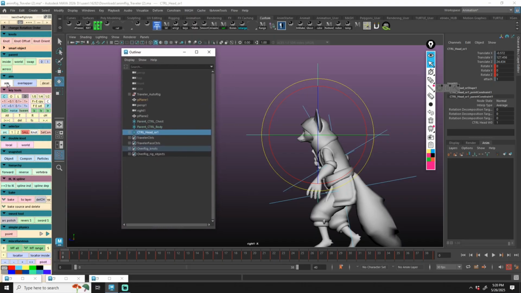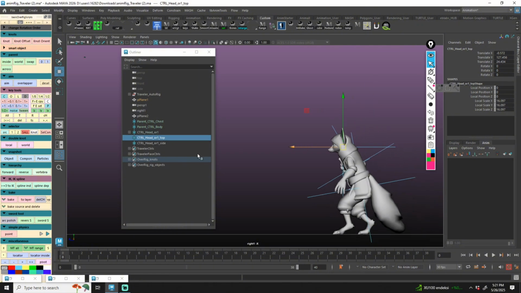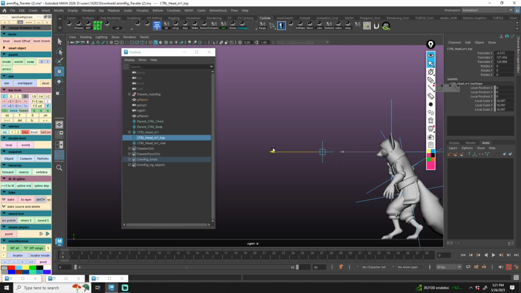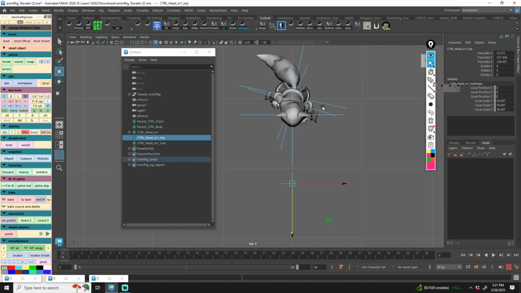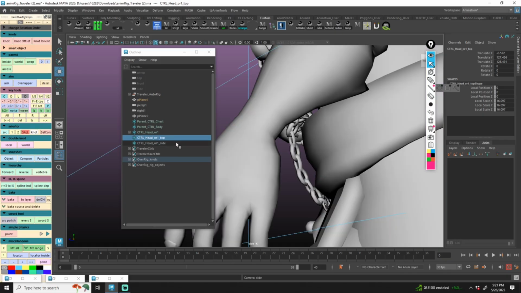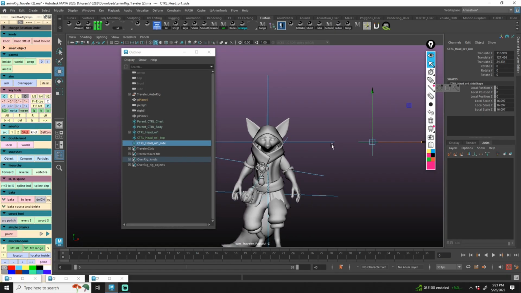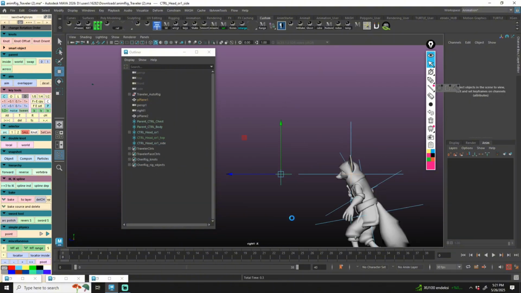I'm gonna hit this little button here called aim, and it will give me 2 locators, head top, head side. Head top will be automatically selected. I'm gonna grab the head one and just drag it out there where his face is. And I'm gonna select the side one and drag it to the side here. After that, I'm gonna click an empty space on the viewport.